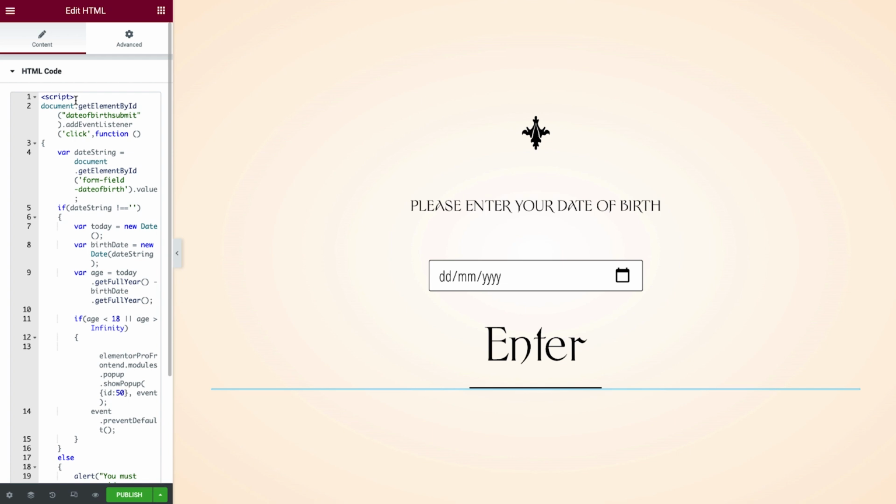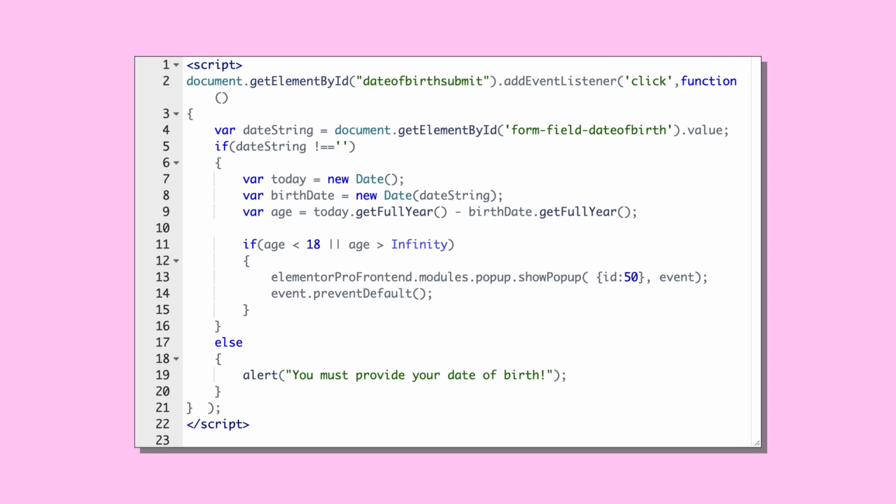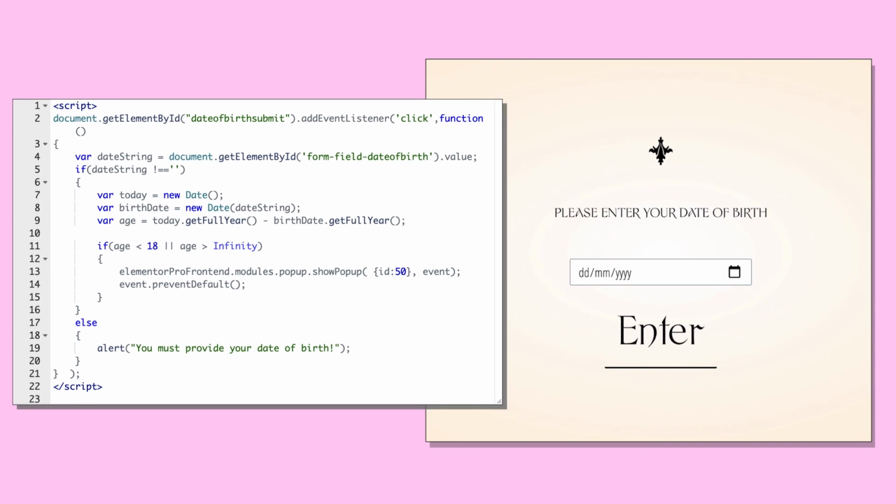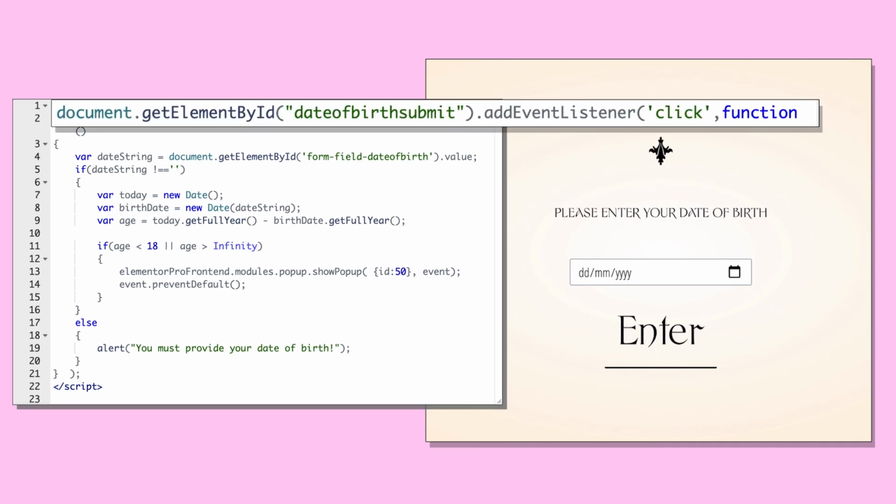Before we amend and test this code, let's learn exactly what this JavaScript does. First, you'll notice that our JavaScript is enclosed within script tags. This is important as it tells the browser what type of code this is. Please note you will need to add these yourself when copying the code from this video description. Next, we have targeted the ID of the button in our form using an event listener. This tells the browser to perform an action when this button is clicked.